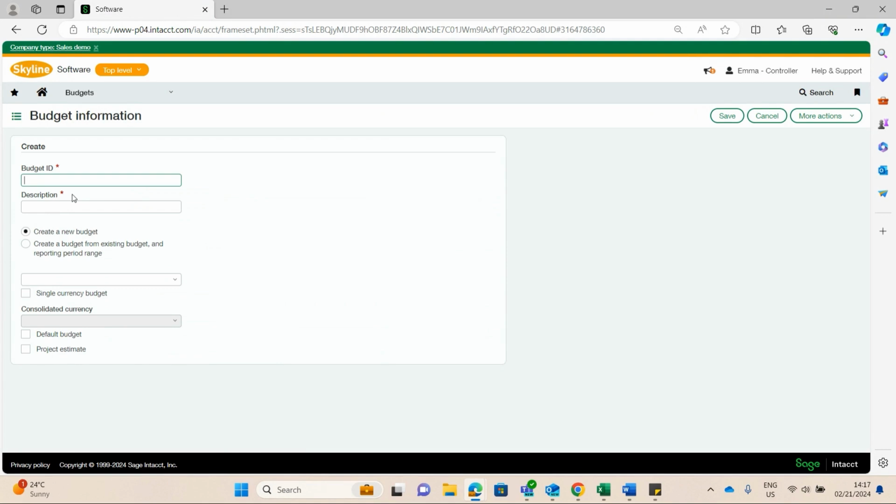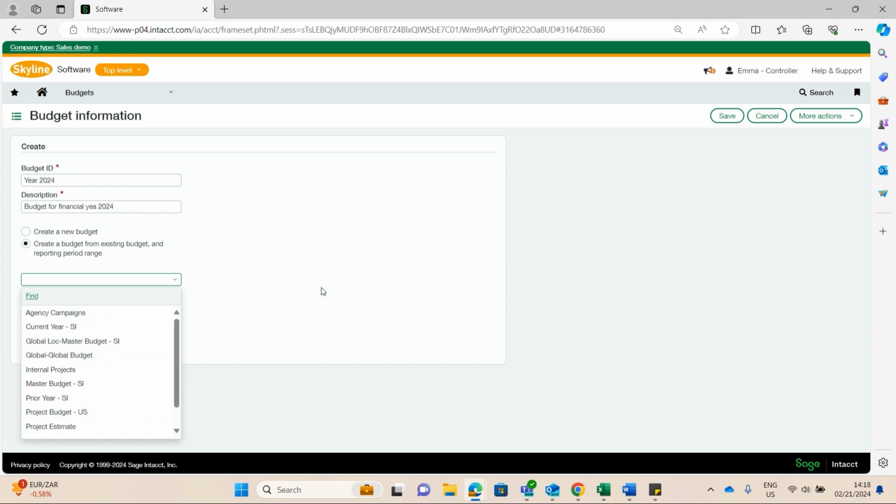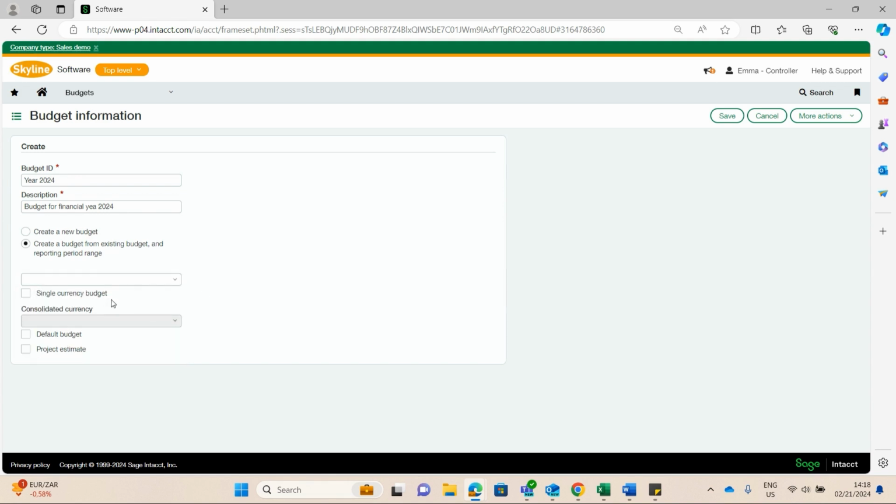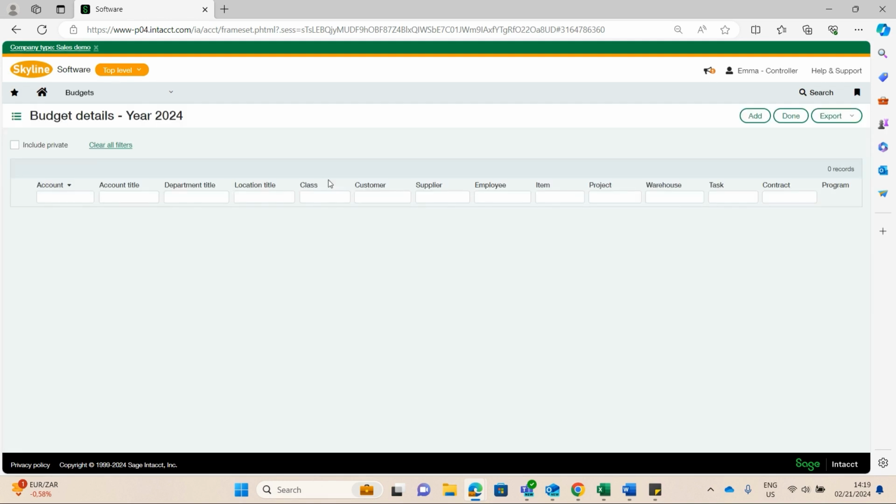And the budget ID is year 2024. Budget description is budget for financial year 2024. This is a new budget. Select create new budget. But if you're creating a budget from an existing budget, then you can select the existing budget that you'll be creating it in. And we're not going to select the single currency budget, default budget, and project estimate. This is a new budget, and I'm going to save my budget.